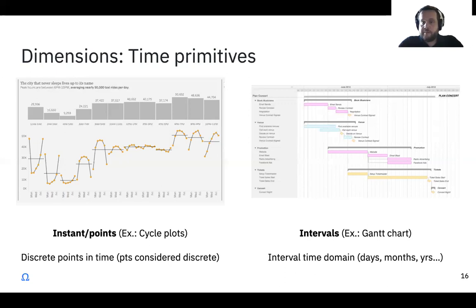So we have seen that, for example, on the Gantt chart. So we see sections of time that need to be reserved for individual parts of the project. So this is clearly a time interval. Now, regarding the points, it's a bit difficult.